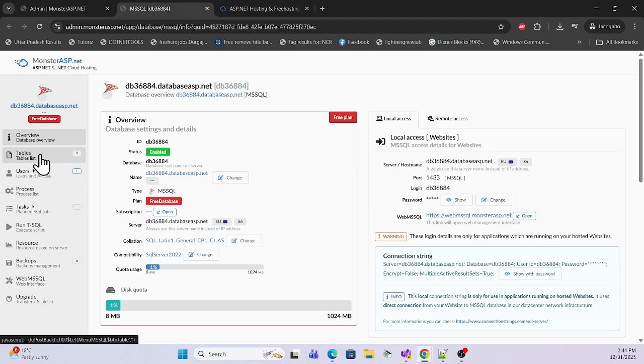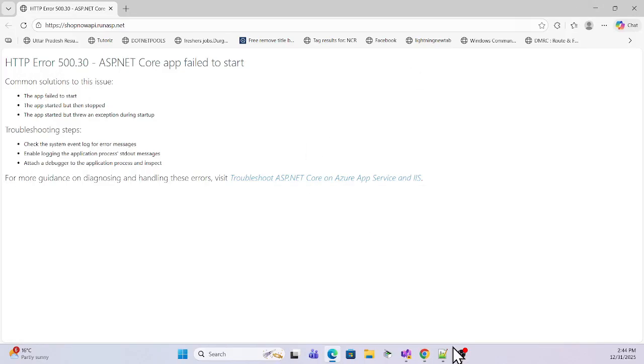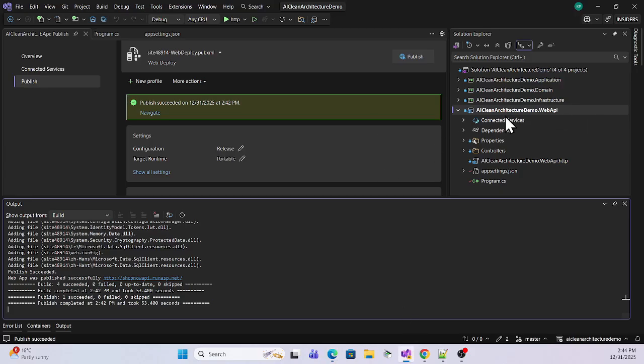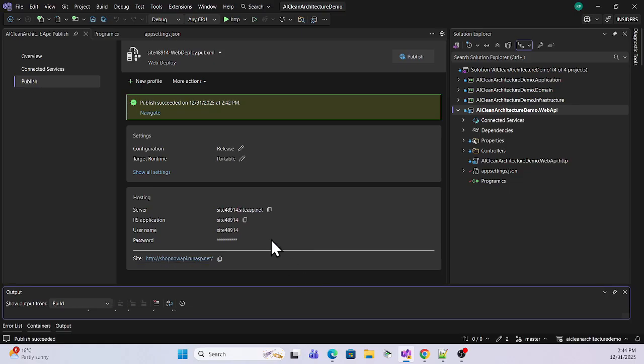So what I can do, I need to check in my database over here. Yeah, see, there is no database, that means the migration failed, or it is not there. Actually, I don't see any automatic migration here. So for that, what I can do, I need to do something over here before publish.